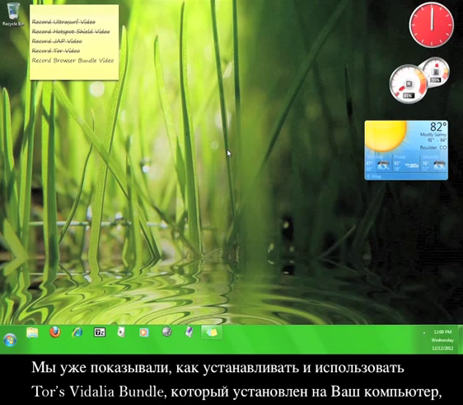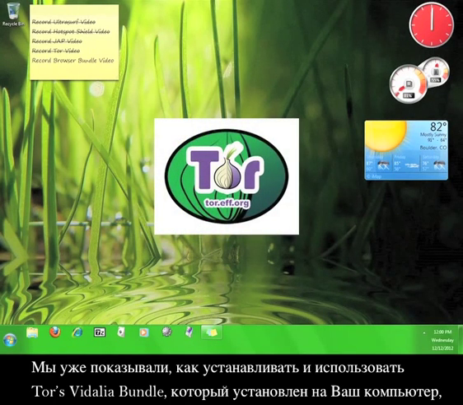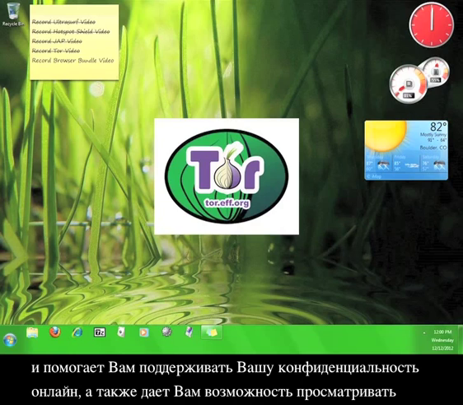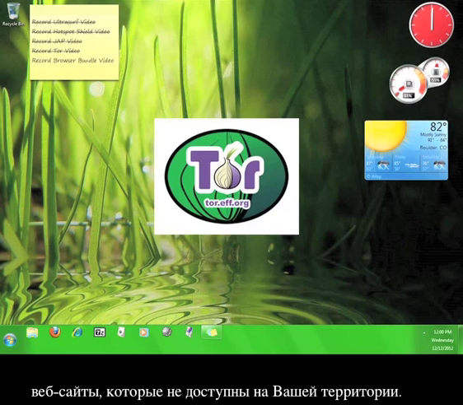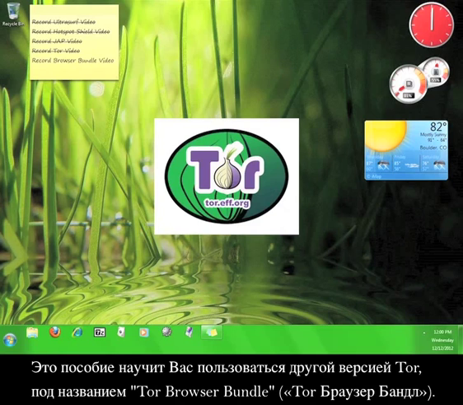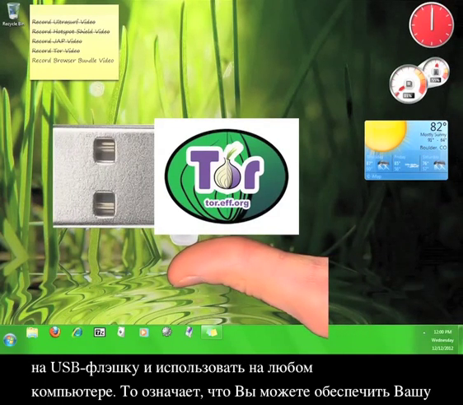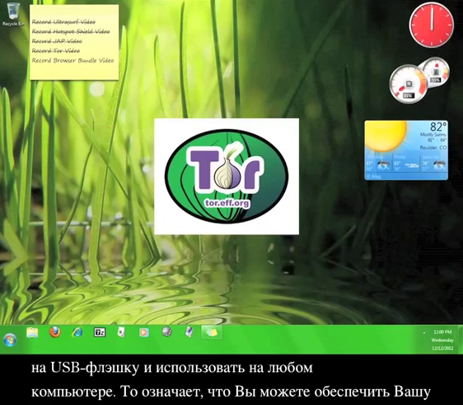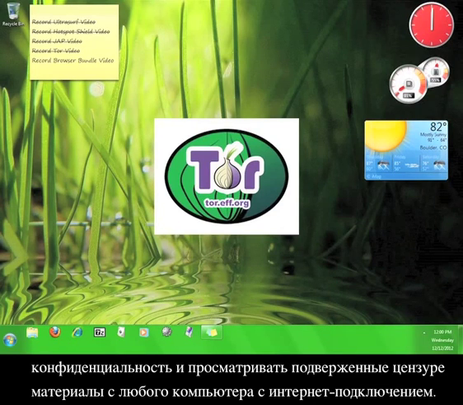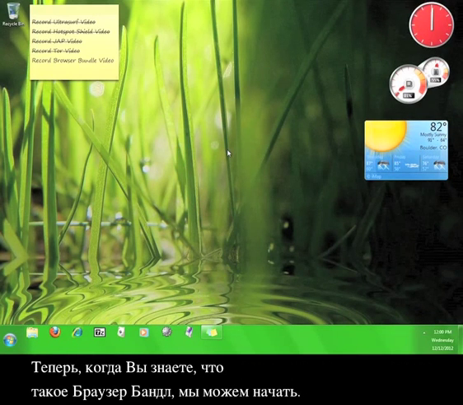We already covered how to install and use Tor's Vidalia bundle, which installs to your computer and helps you maintain your privacy online, while also enabling you to view websites that may not have been regularly accessible in your area. This tutorial will teach you how to use a different version of Tor called the Tor Browser Bundle. The Browser Bundle is a portable version of the Tor Vidalia bundle that you can place on a USB flash drive and use at any computer. This means that you can protect your privacy and view censored material from any computer with an internet connection. Now that you know what the Tor Browser Bundle is, let's get started.